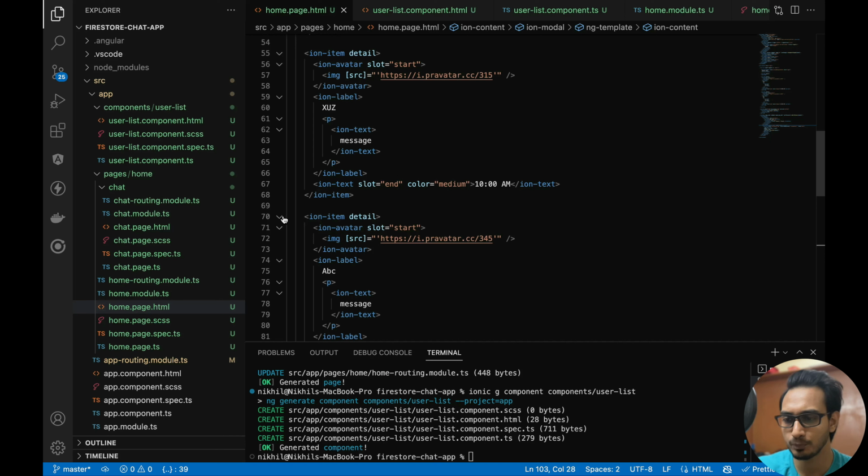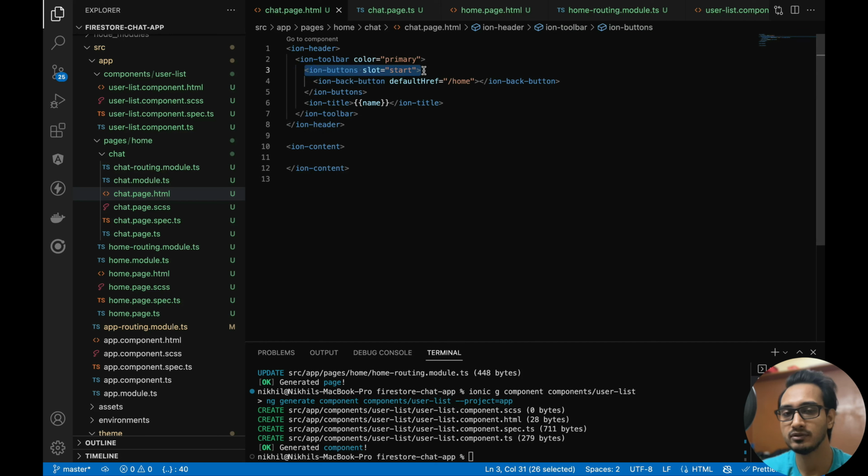So instead of this simple header, I'm going to have a header with a toolbar of color primary, and I've given a back button so that you can go back to the home page from here directly. That is why I've given a default href. Even if you reload the page, you can still go back to the home page from here itself. That is why I've used this ion back button. All right, now let's check it out. You can see this back button is showing up. If I go back, this is working. That's pretty nicely working. That's great, in fact.